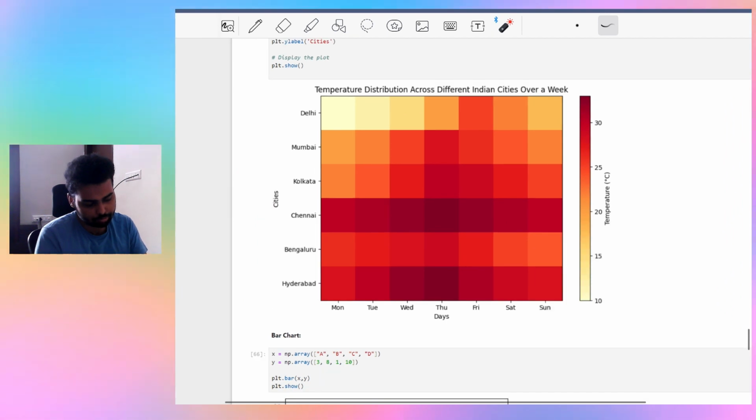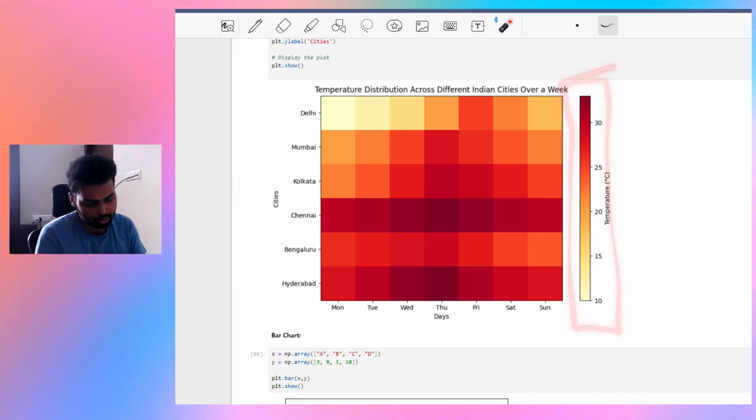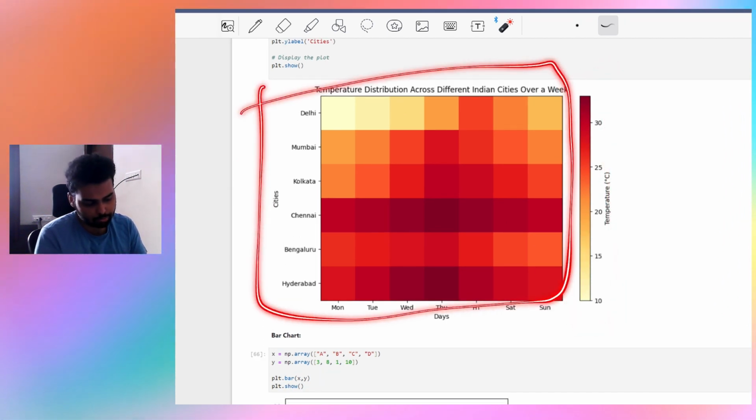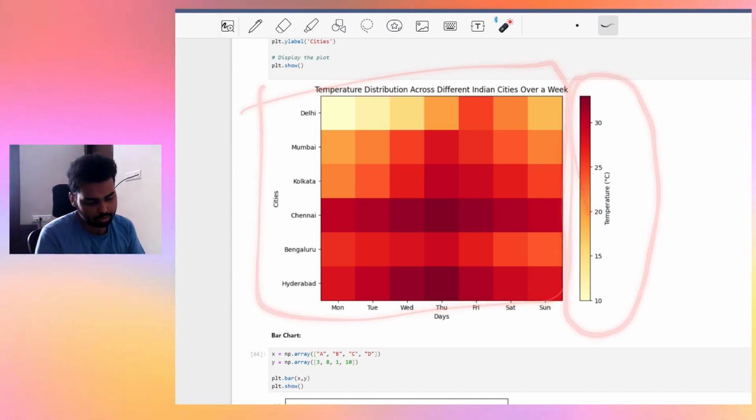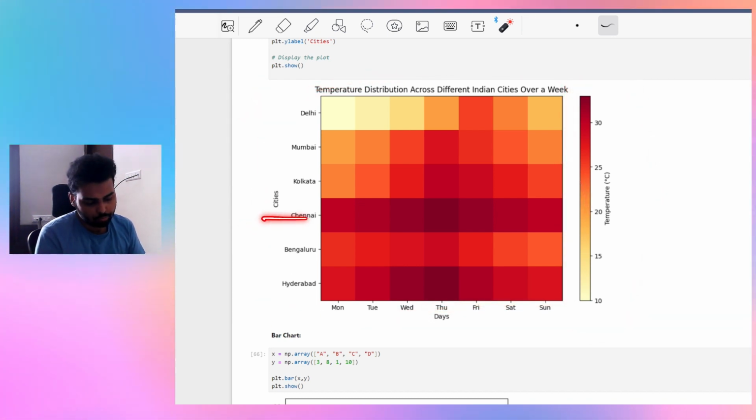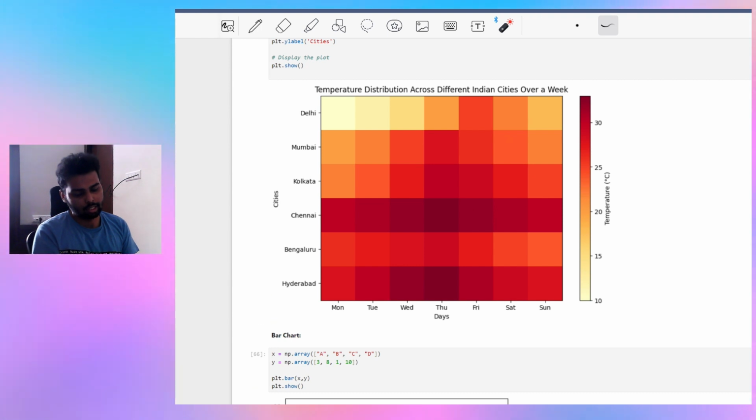If you see here, this is the color map. This is a heat map and this is a color map. It helps me to understand how it looks. I can understand how, throughout the days from Monday to Sunday, the city behaves in terms of the temperature. That is what it means.